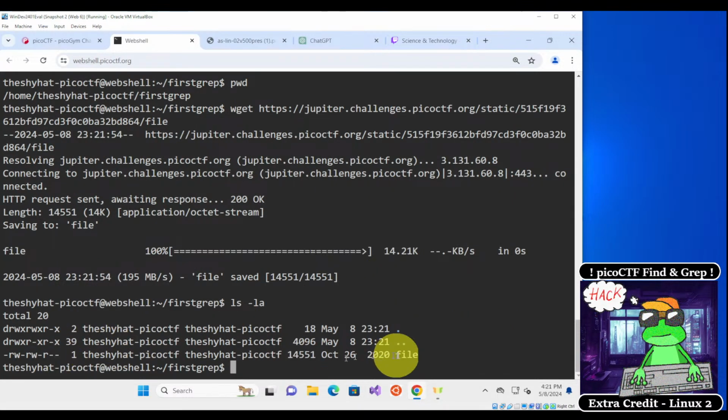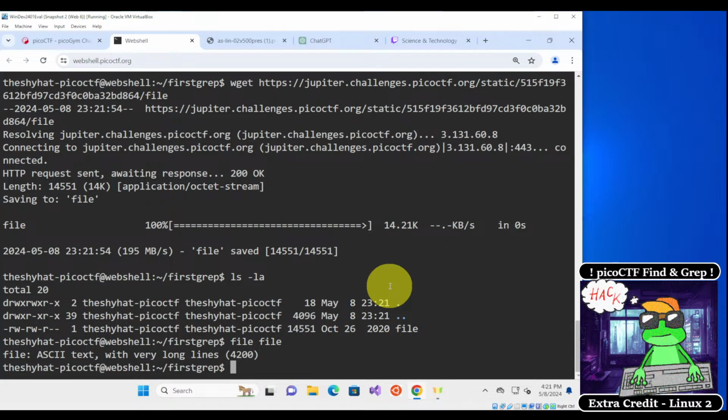Okay, so we have this file over here. Let's take a look at what kind of file it is. Strangely enough, the command to see what the file type is for this file is just file. So file, it says it has ASCII text contents with very long lines.